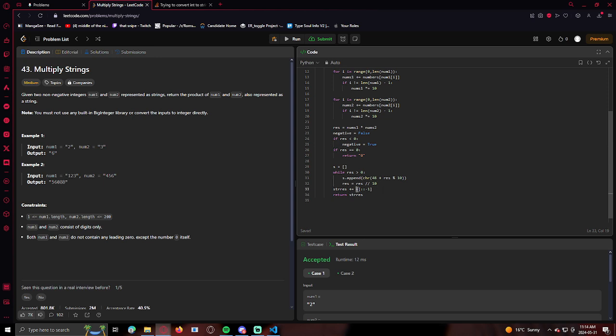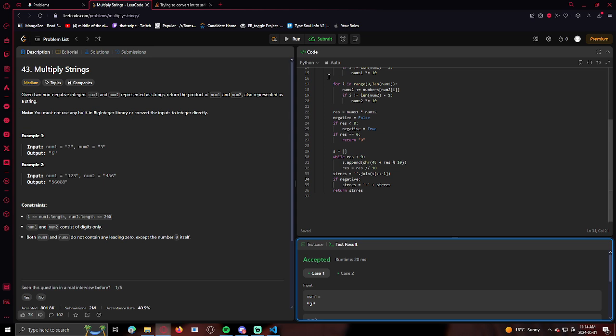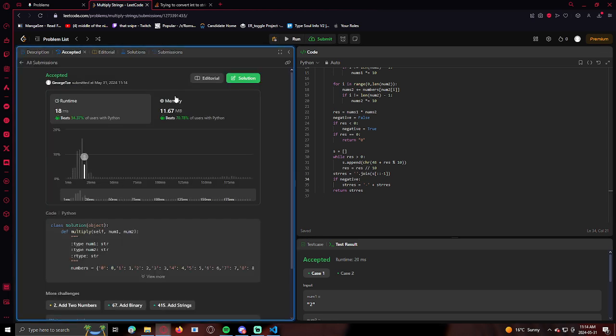We'll go strs equals blank dot join this right here. If negative, str res equals minus plus str res, return str res. Run this again. This should work. It did work, and there's a bit of higher runtime, but that makes sense. And it did work. Okay, yeah.